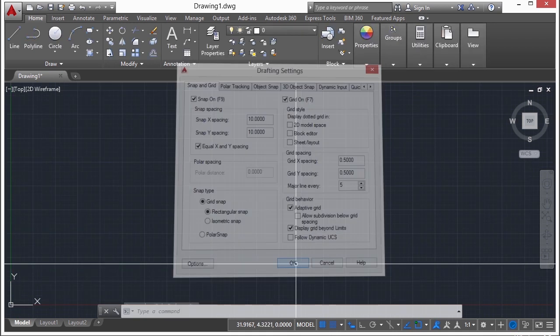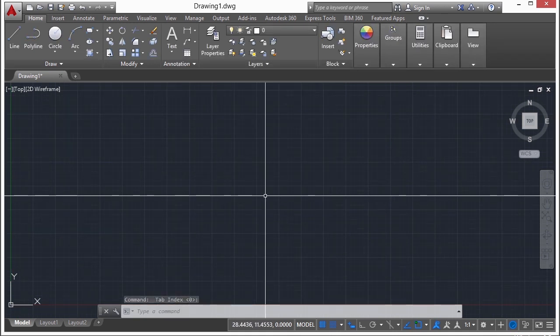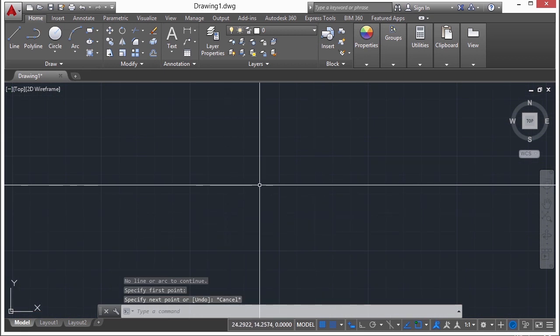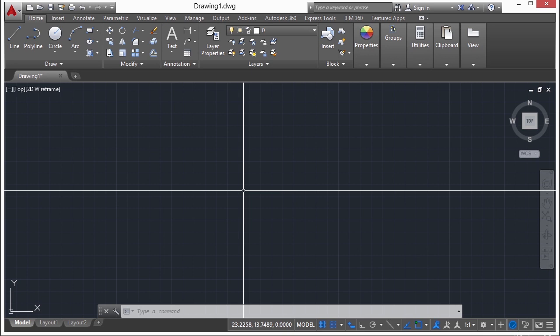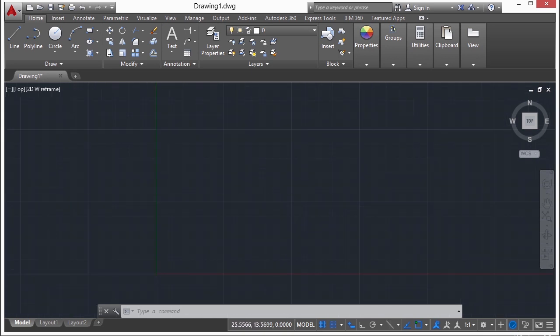So now if we click OK, you can see the coordinates move to tenths. Now if I zoom in, you can't really so much see where I'm zooming to now for every 10 units, because I'm zoomed in too far.